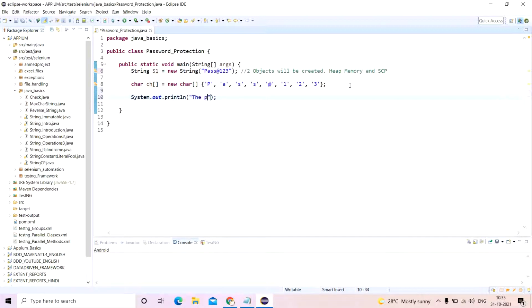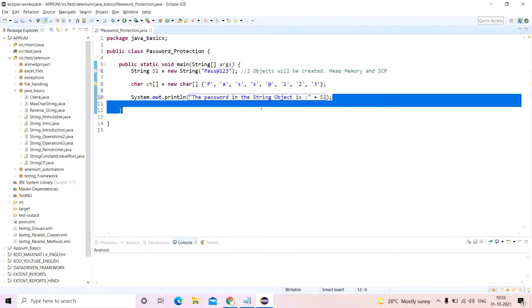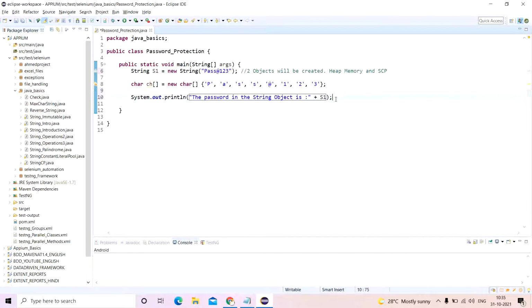Now let's actually find out directly what the output is. I'll write here the password in the string object is, and I'll concat with S1, and for the char array I'll just concat with S2 and we'll see the output. Oops, sorry, there is something wrong. Oh, this is CH. What am I doing?